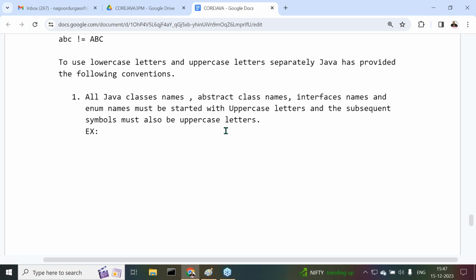Class names must be started with an uppercase letter. Class names or abstract class names or interface names, whatever it may be, all of them must be started with an uppercase letter. If a single class name contains multiple words, every word must be started with an uppercase letter. The remaining letters may be lowercase or uppercase, that doesn't matter. That is another point we have to understand.